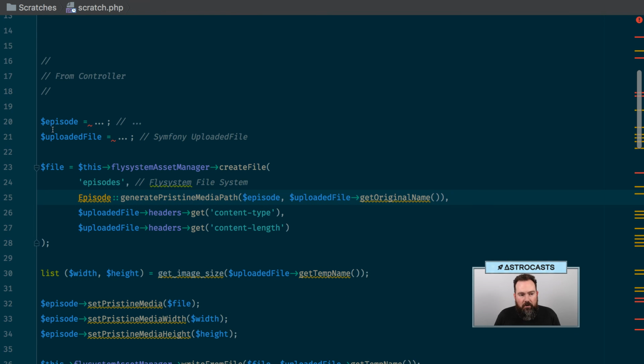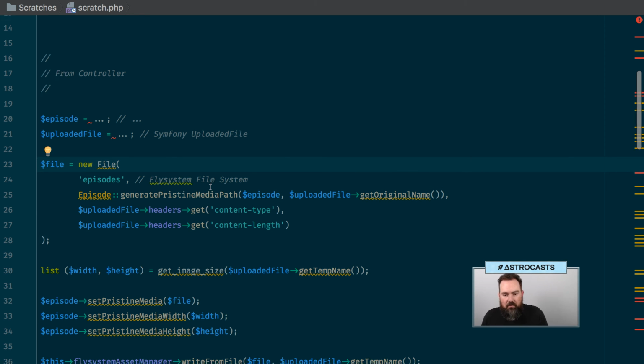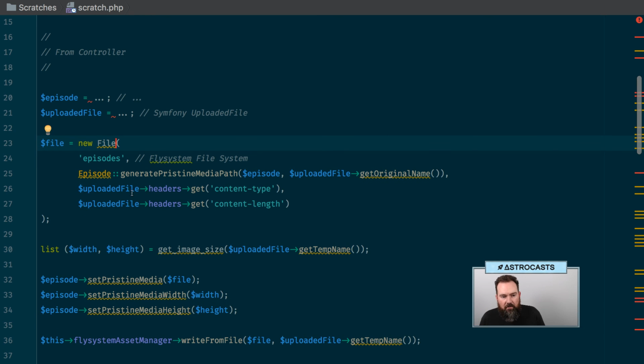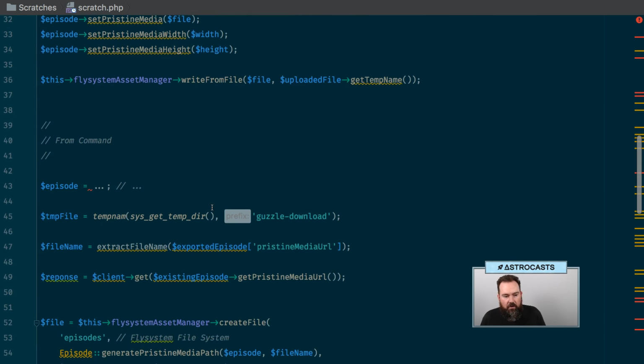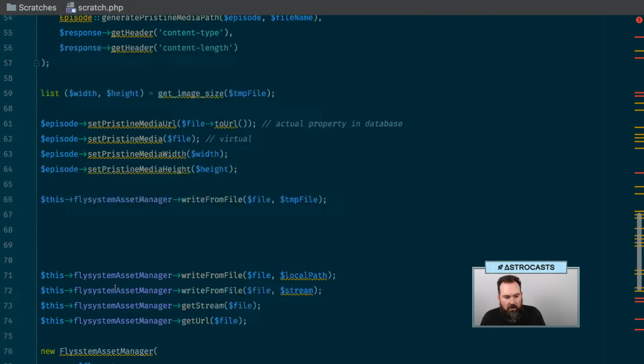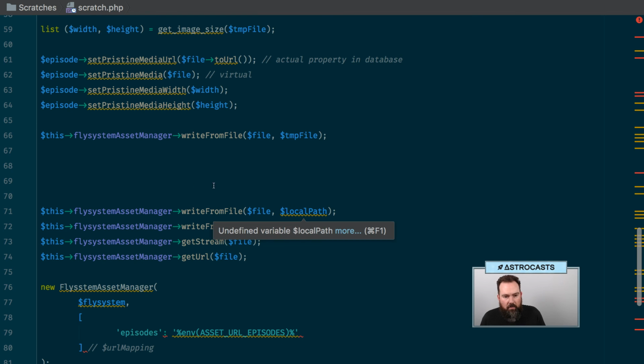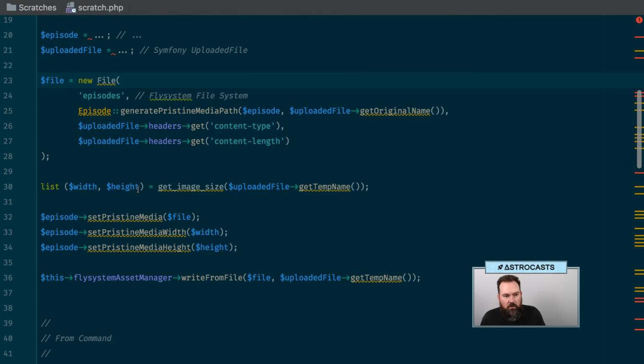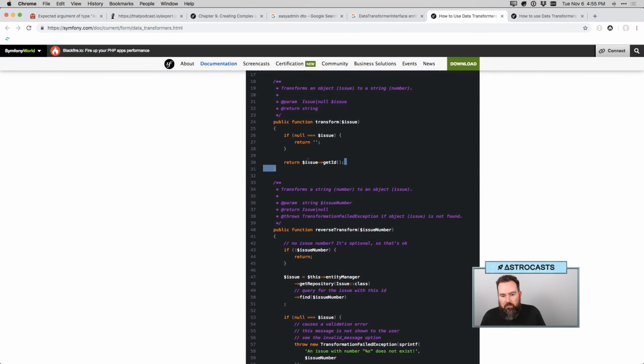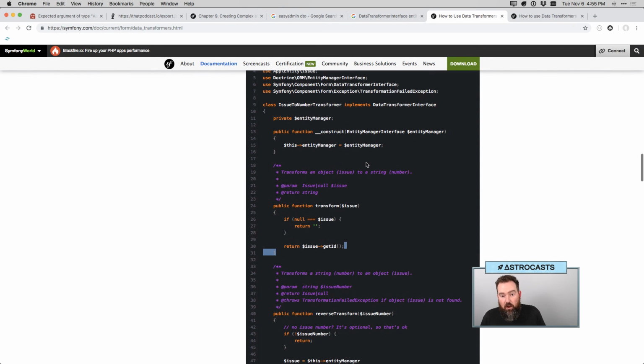from the form controller, we get an episode, yay, and we do file equals new file. We get the information from the uploaded file, and then we would save it out. So in the case of, let's see, where was it? Yeah, so right from file, local path. So it would be really easy to do if we had our own controller, but it's this meta programming that it always gets me stuck.